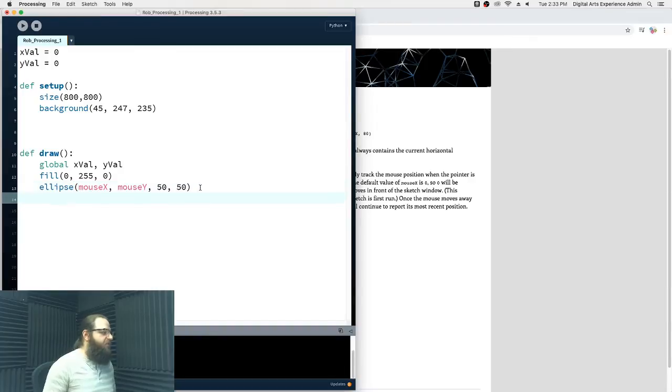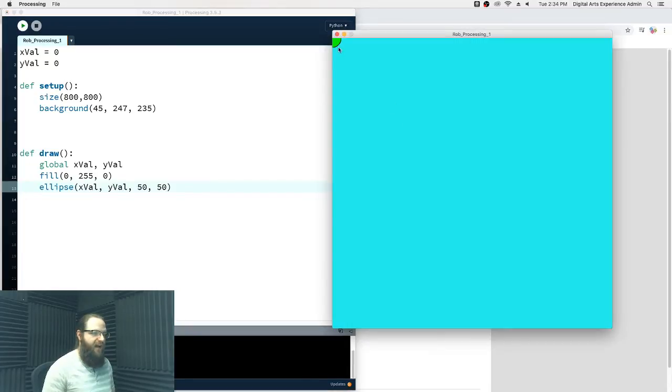So instead of mouseX and mouseY, we can put in xval and yval. And if I run this, I have an ellipse at 0, 0, because we told these variables to contain a value of 0, and then we're calling that value contained in each of those variables here, which is 0, 0, so it's up in the top left corner. We now want the shape to move.